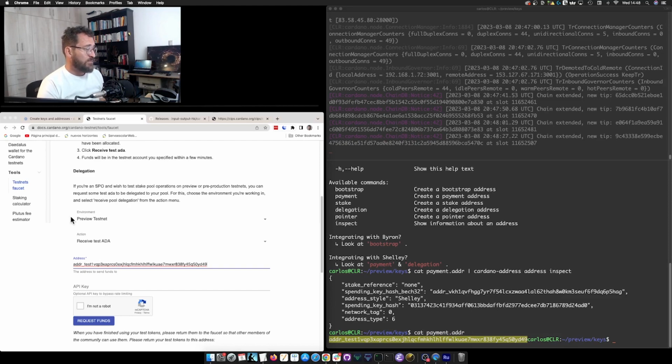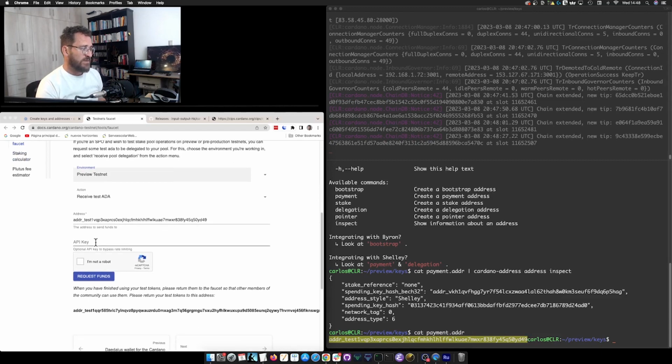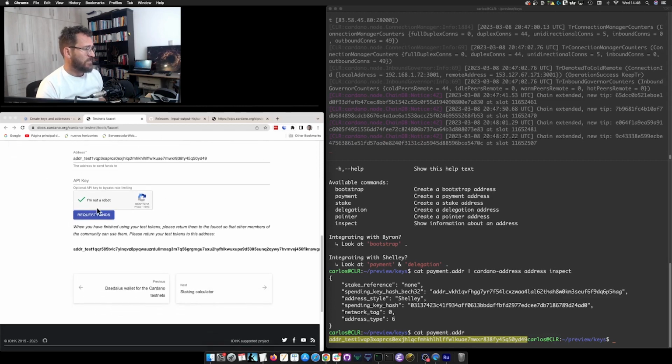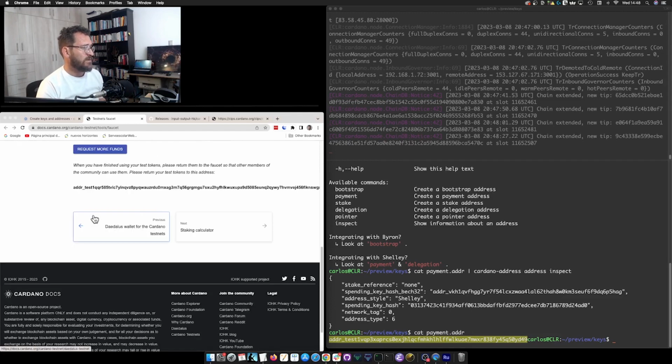We say it is the preview testnet. We have also the pre-production testnet. We're going to use preview. Give the address that we just built. We don't need an API key for now. And we are not robots. And request funds.